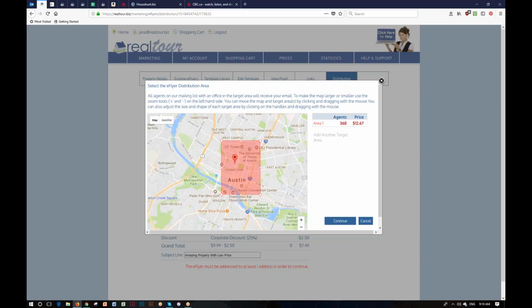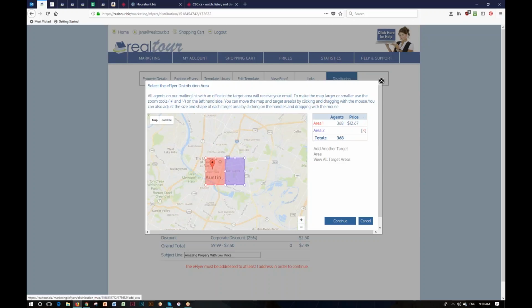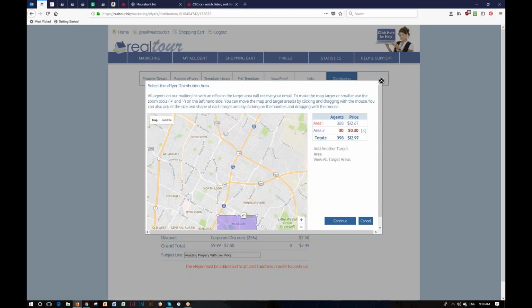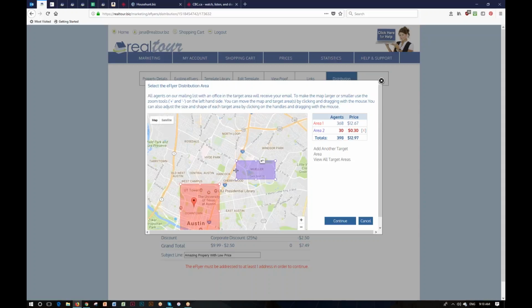I can also add an additional target area. I'll just click this, it'll probably zoom me out. There we go. I can add an additional target area if I want to, target just a different neighborhood for whatever reason. I can zoom in. I can make that, maybe this one is just really, really tiny. Who knows? For whatever reason, you might want to do this. We've had agents who do want to use various target areas.